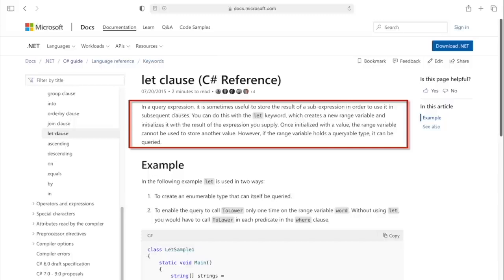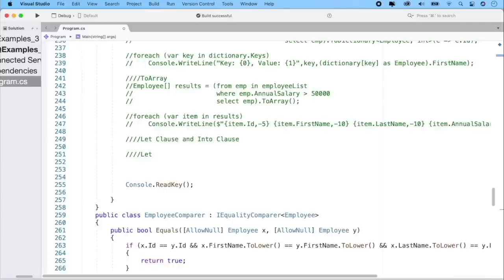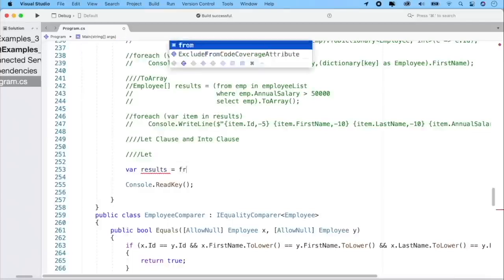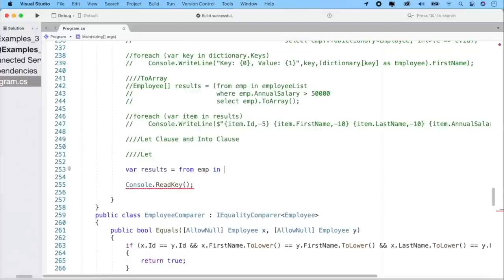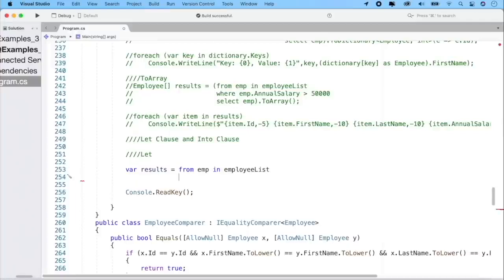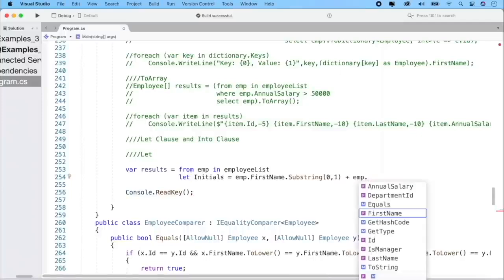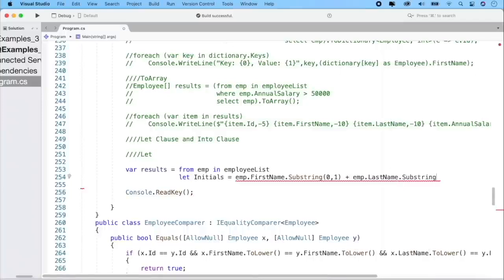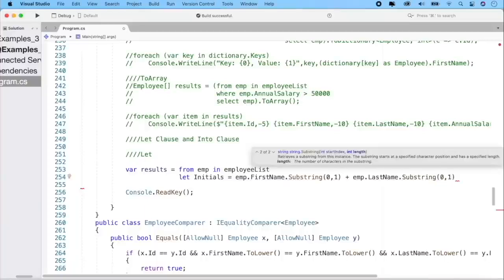So let's look at a basic example using the let keyword in a LINQ query. Let's say we wish to query our employees based on employee initials. Now we don't have an initials property for an employee record, but within our query, using the let keyword, we can extract the initials from each employee record's first name and last name properties and assign the result of this extraction process to a variable named initials, directly within our query. This allows us to use the initials variable in our where clause as well as reuse the initials variable within our select clause.